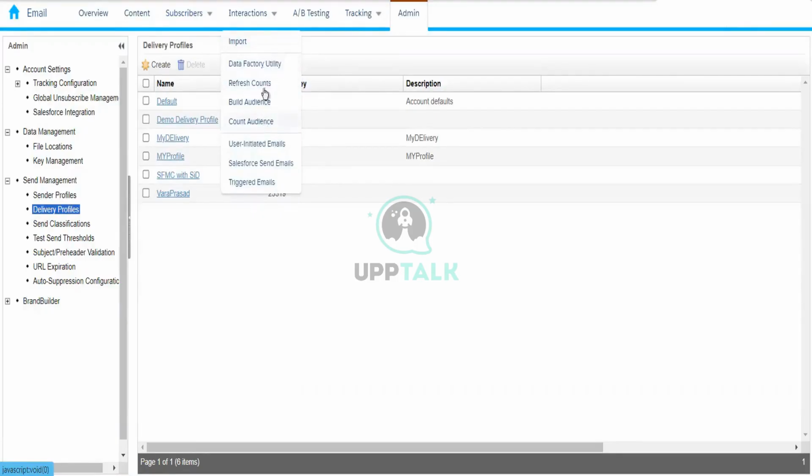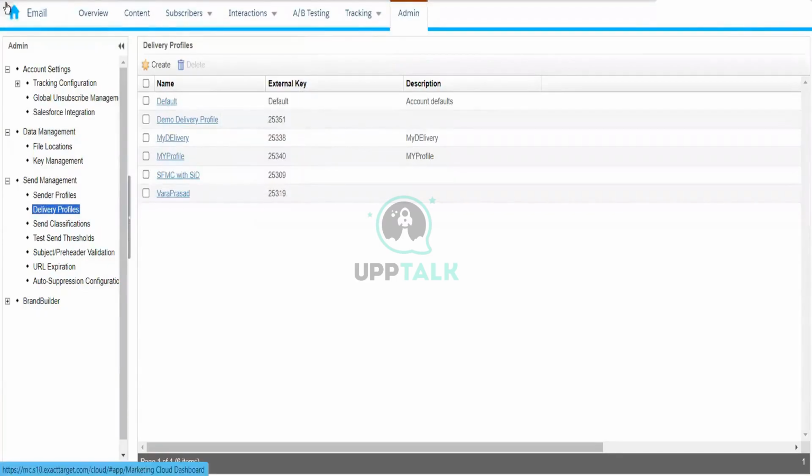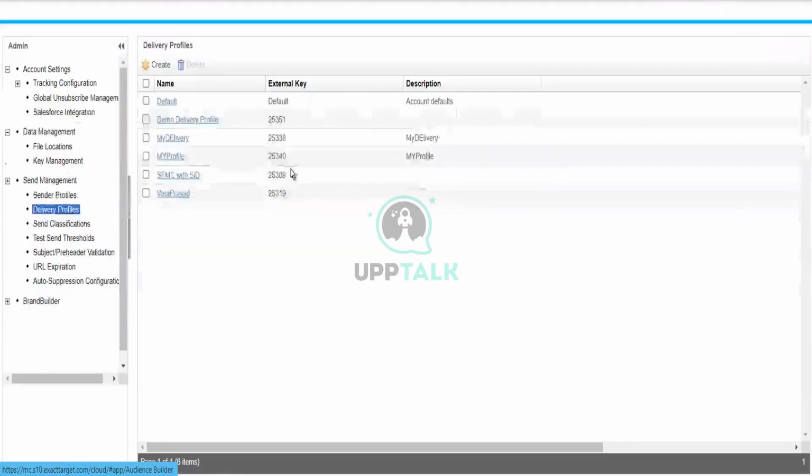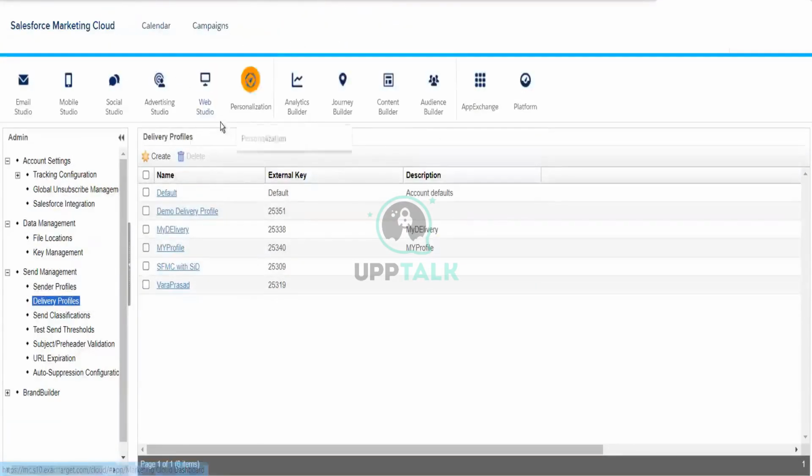Now these things like data factory, build audience, and these things, this is a part of a different tool that is your audience builder. Audience builder is also used for the segmentation, but we use contact builder for segmentation. We do not use this tool. That is why I did not cover these ones.